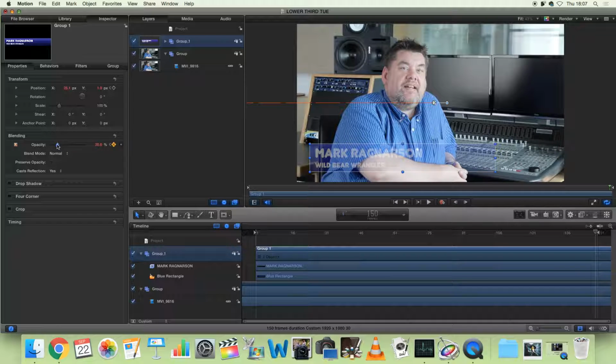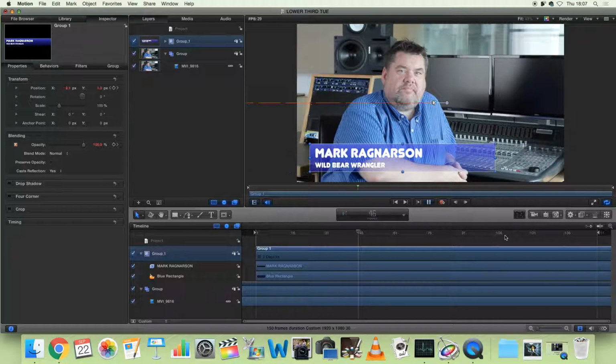Opacity is how see-through something is, how transparent it is. Drag that all the way down to the bottom. And now we can see we've animated in a very simple fade out there. So it moves in, holds on screen for a second for people to read it, and then it fades out. Perfect. So we've got a very simple lower third or Aston.